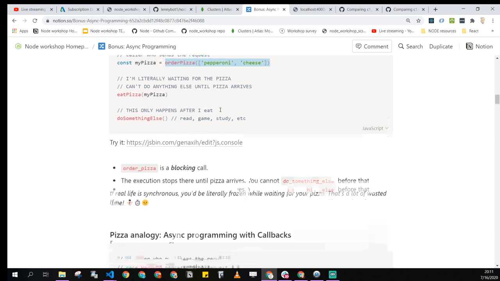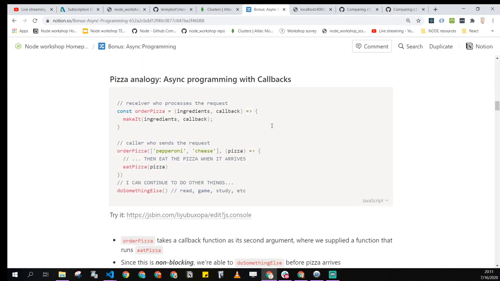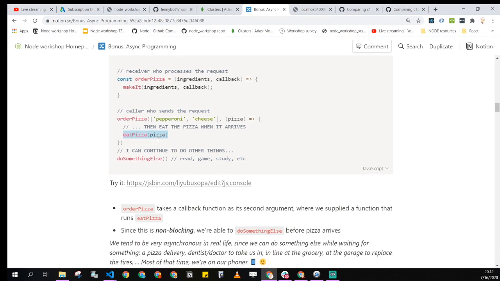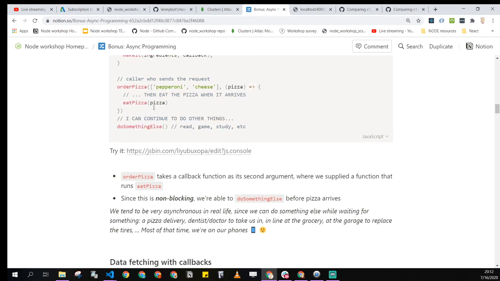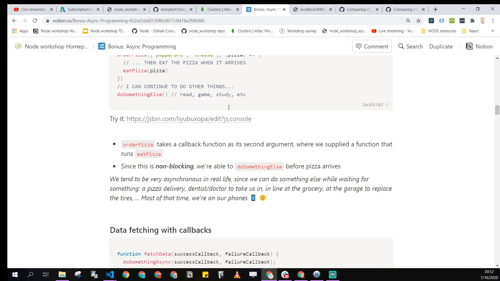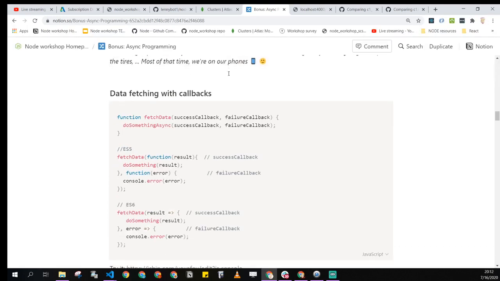So that's synchronous programming. On the other hand, if it's asynchronous programming, you could put the eat pizza here as a callback to the order pizza function. So you order a pizza, fine, and then it continues to the next line. So you could do something else, you could read, you could game, you could study while waiting for the pizza. And when that pizza arrives, boom, now you eat the pizza. So it's a non-blocking way to do things. And it's event-driven too, because you only do that part when it actually arrives. So there's some kind of magic happening there.